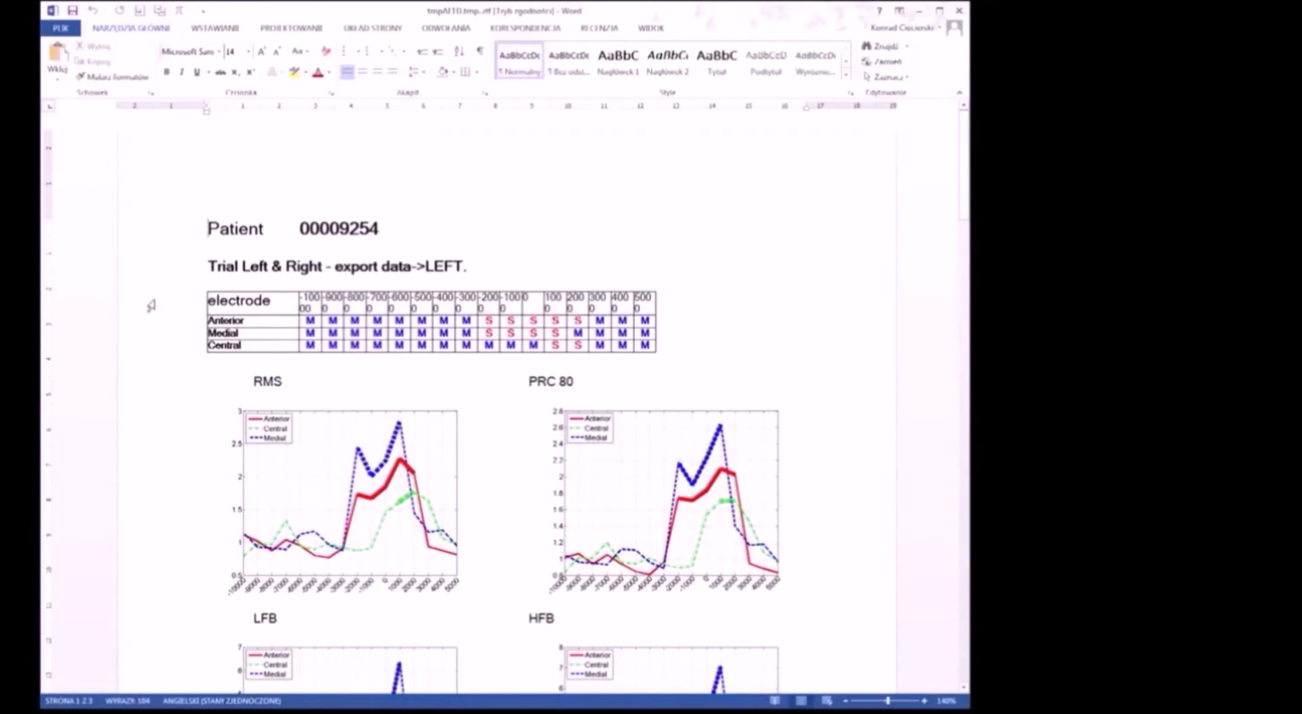The main point of this report is this table. The table shows a row for each electrode, and for each electrode we have columns representing depths. The depths at which an electrode passed through the STN are shown as a red S, and the other depths are shown as a blue M. S stands for STN, and M stands for miss.